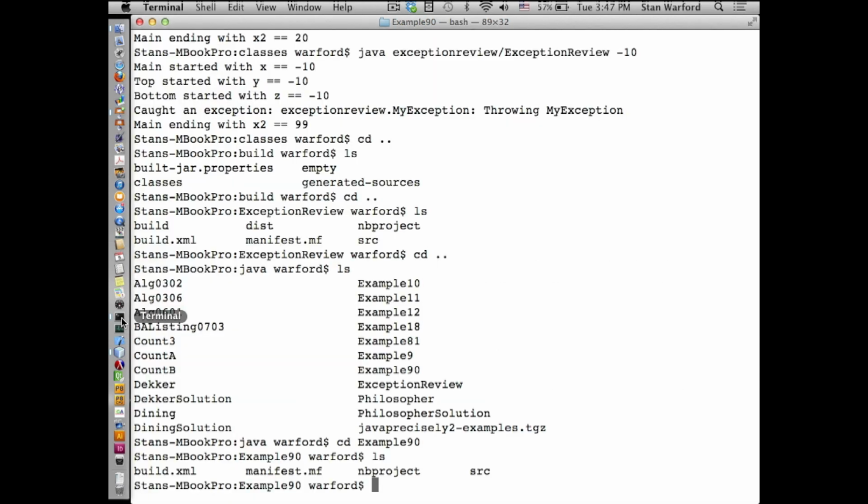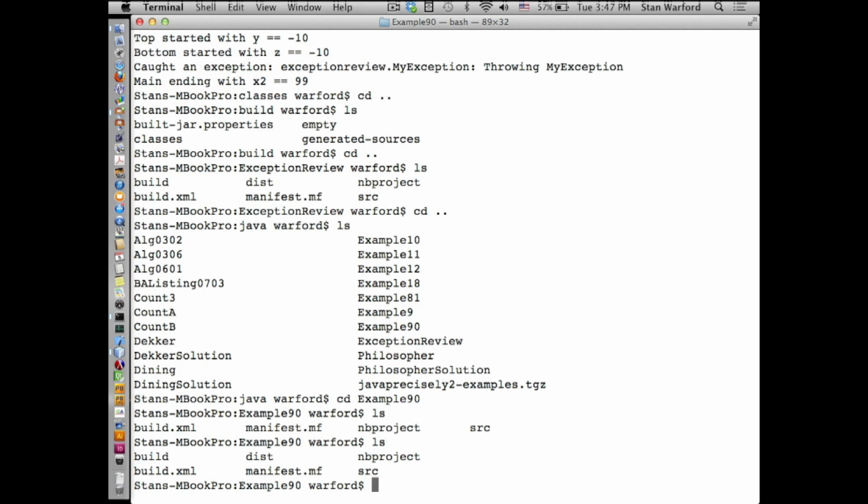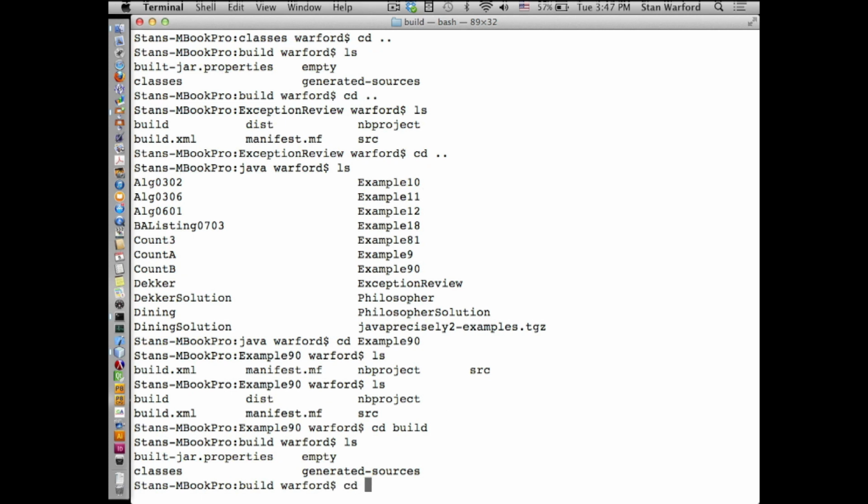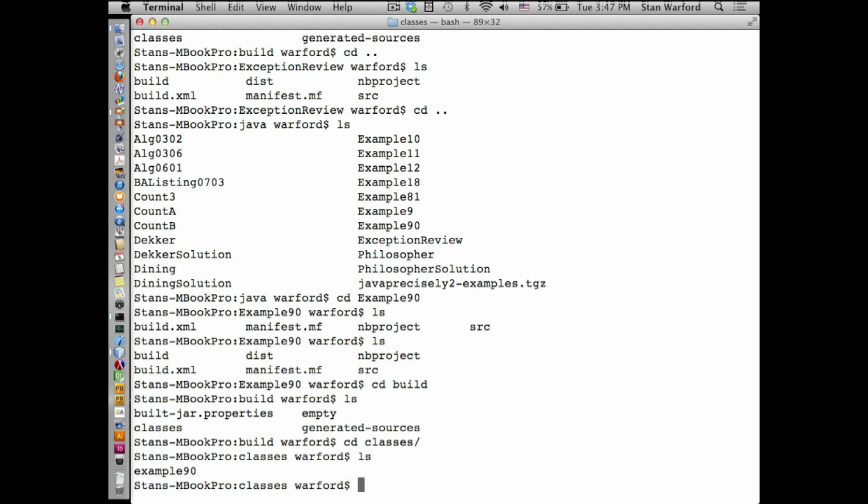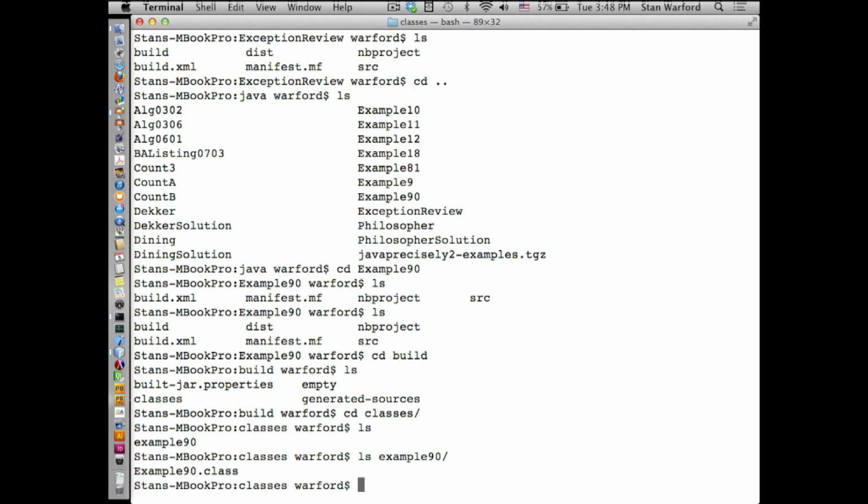Let me go back to the terminal. Okay, so now if we do ls, see, now there's a build. So let's cd to build and cd to classes. And now if we do ls example 90, what's in there is the example90.class, which is our program. Now that we're in example 90, which is, by the way, the package name, do you remember the concept of a package in Java? We mentioned that very briefly. So let's do java example 90, and we're going to do 101. Now watch what happens.